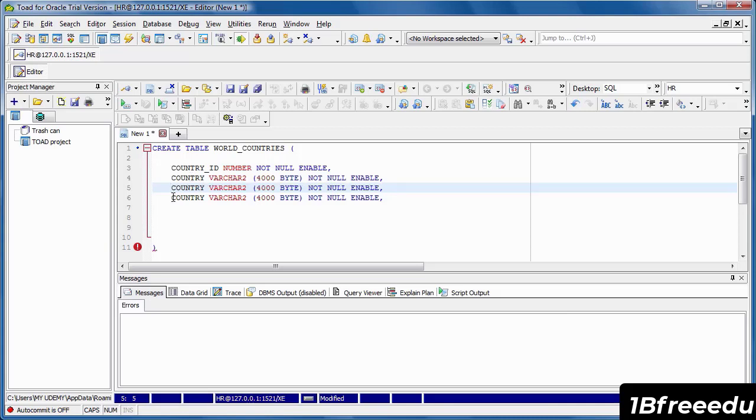All right, so the next value, I want capital city. So I'm going to change this to capital underscore city, and I'm going to leave it with the same data type, varchar2, 4,000 byte. Also, I don't want the rows to be empty, so hence I put not null and I've enabled it.